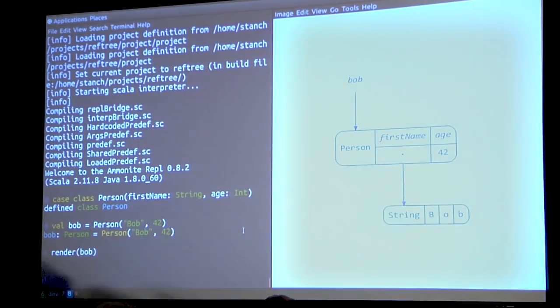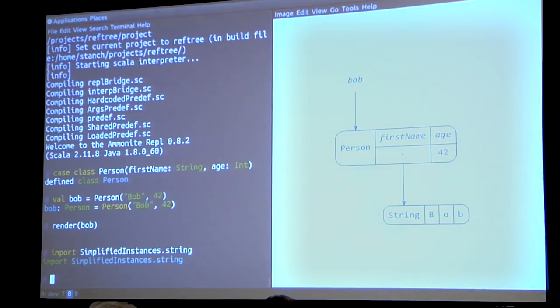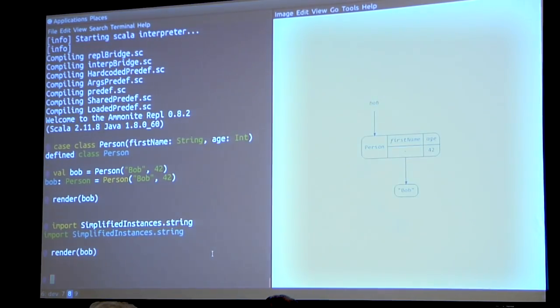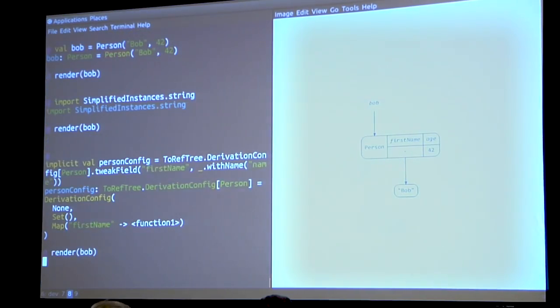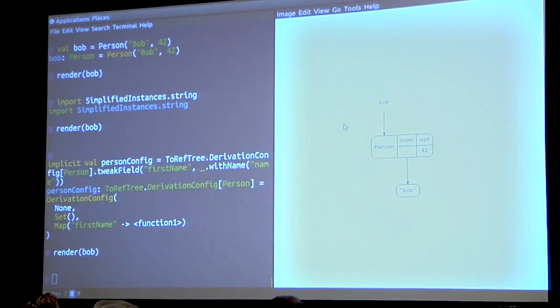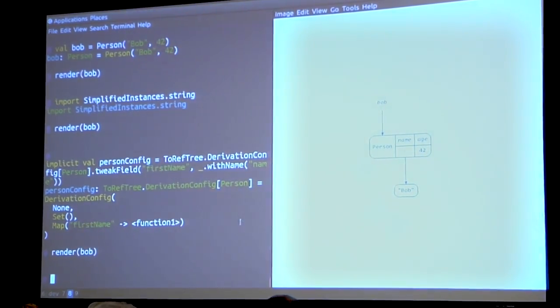And there are a few ways you can configure this. So for example, if you don't like this noisy string with all the cells, you can just say import simple string, and it'll just show like this. You can also configure the field names or whatever, actually, so it's just a matter of import and implicit. And now it's called name and not firstName. So very straightforward. Everything generated automatically, the field names, the caption, and it's ready for you to insert it in your documentation or for you to do live demos, which is something I'm doing right now.